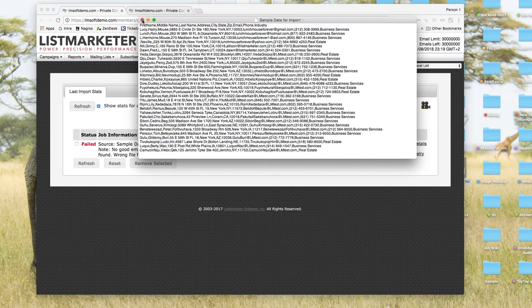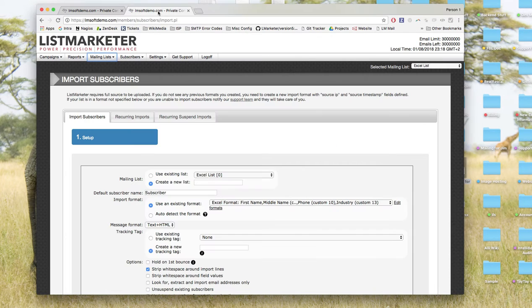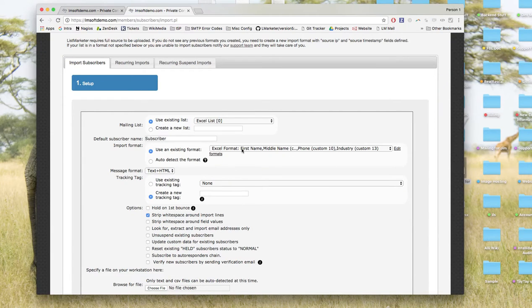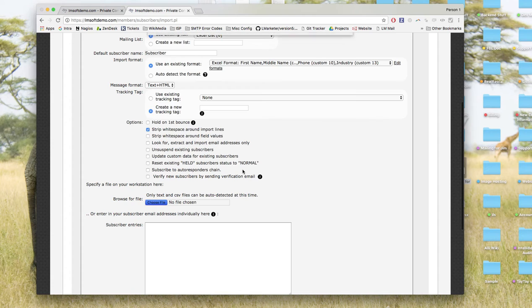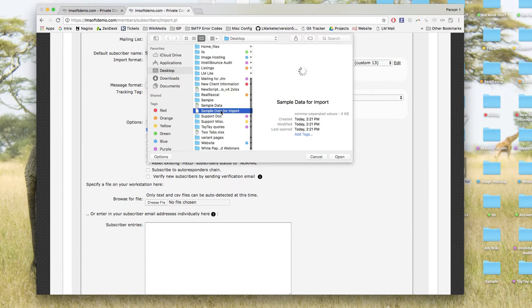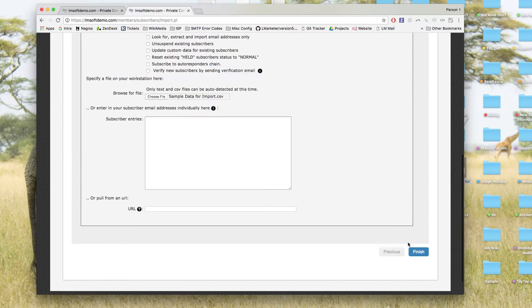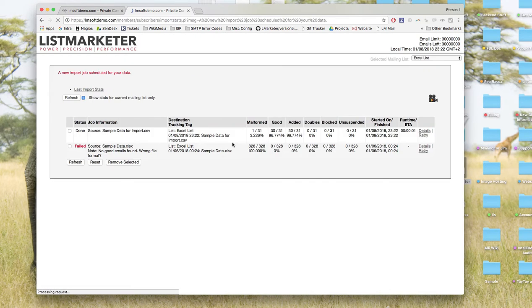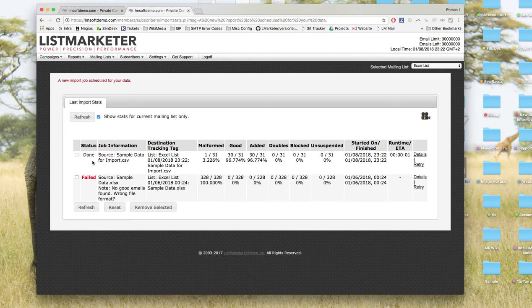Once you verify that the CSV file is ready, you can navigate to the Subscribers, Import Subscribers page like normal. Choose the mailing list, the import format, or auto-detect the format, and then choose the new CSV file. You'll notice that the extension over here says comma separated values. From there, the import should finish like normal, and the subscribers should be added to the list. You can see in this case, the job finished successfully.